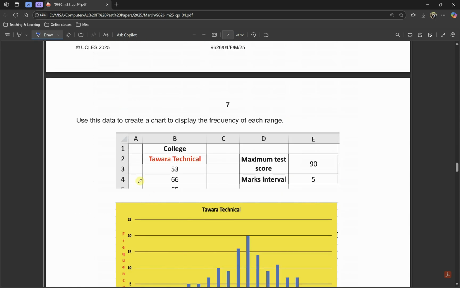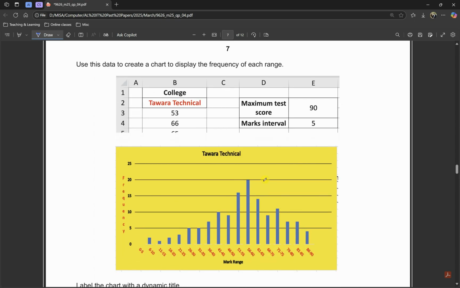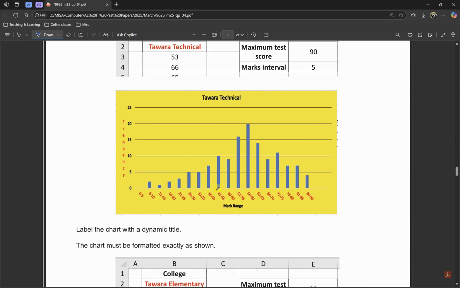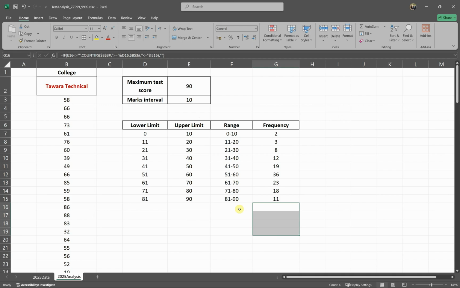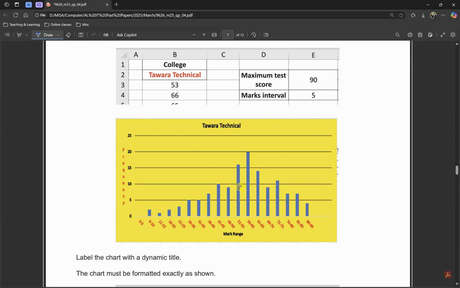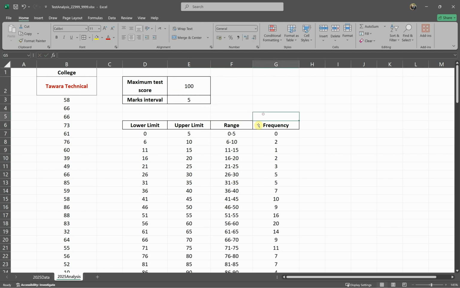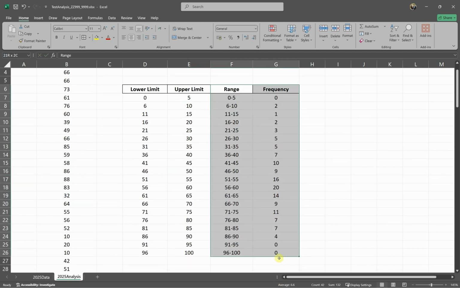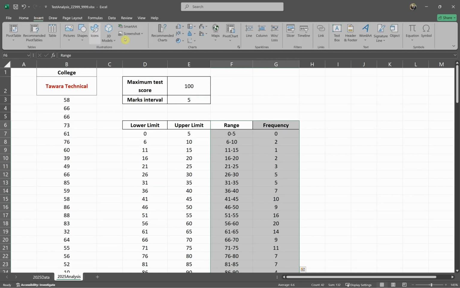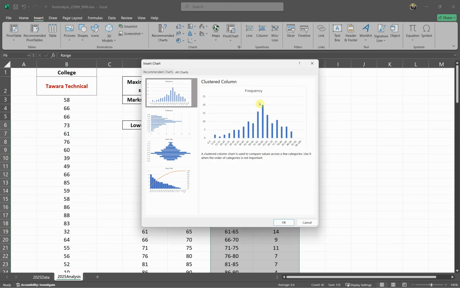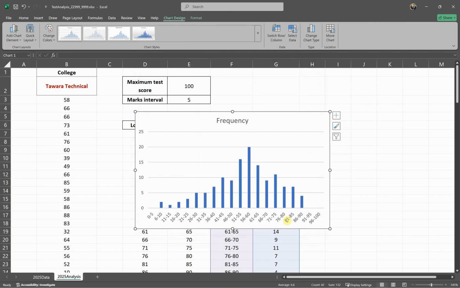Alright, so use this data to create a chart to display the frequency of each range. So they want me to make a column chart, and you can see we use here frequency and we use the mark range. So we have two data to use, frequency and the range. Okay, so I'm going to use the maximum numbers here to show all of it. Let's select them now till the last, and then go to insert, click on recommended chart. They're going just to recommend you with this one, which is what we wanted.